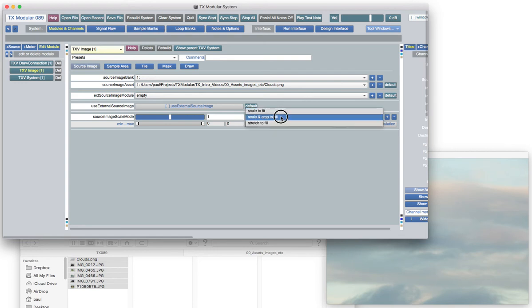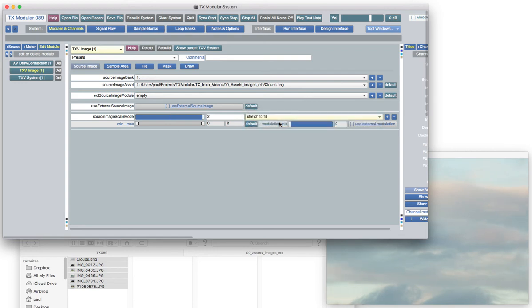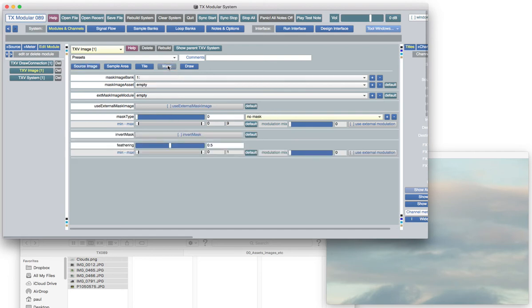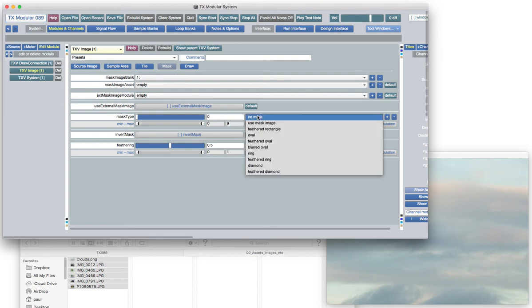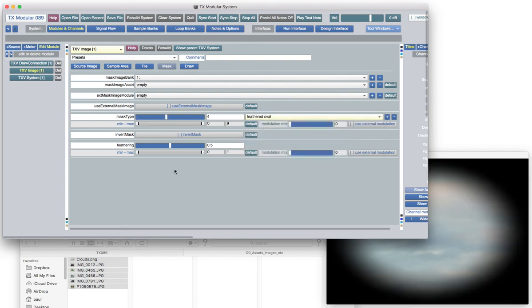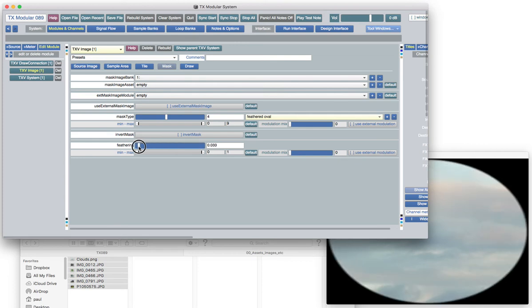I could also use Stretch to Fill, although stretching can sometimes look a bit strange, especially if you stretch more in one direction than the other. For this example, I'm also going to mask the image. If I press the Mask button, I can then select a mask shape. The options include using another image as a mask, as well as various shapes, but for now I'll use the feathered oval, and I'll make the feathering much smaller.